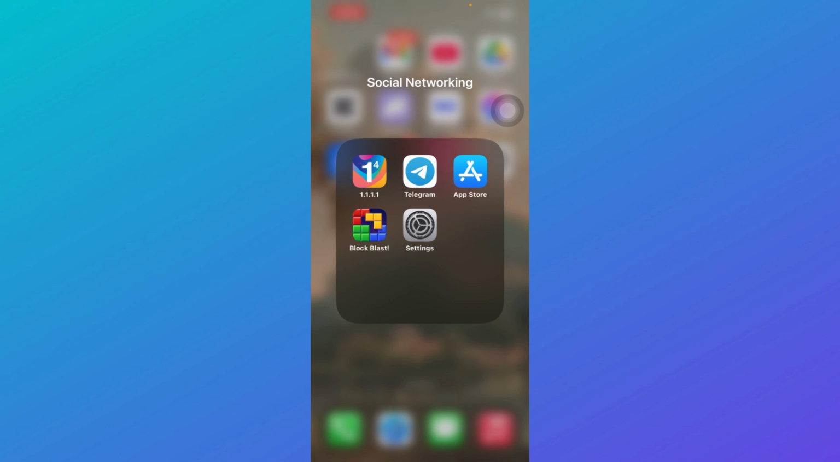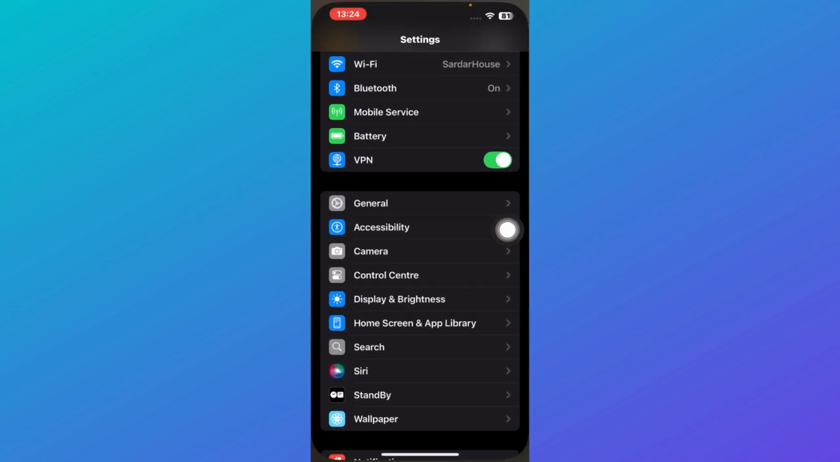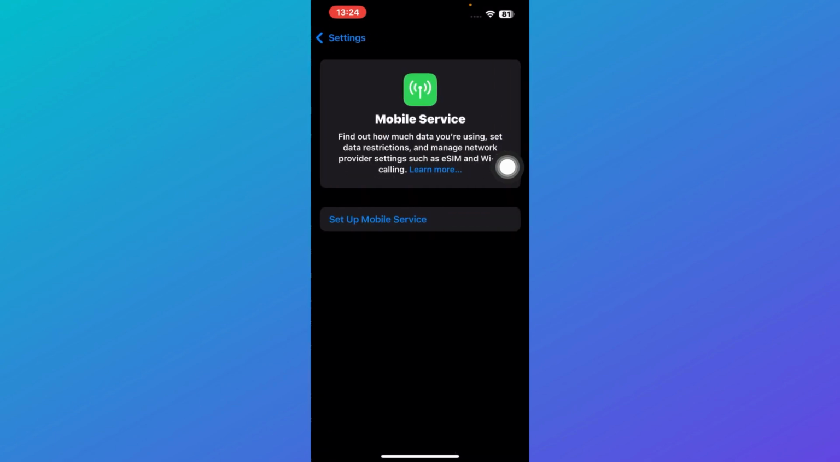What you can do is simply go into your settings, and here you need to turn off your mobile services or cellular data. Depending on your phone, you'll have the option of either mobile service or cellular data. Right now, you can see that I have the mobile service option. So what you've got to do is click on mobile service, and if you're using Blockblast on your mobile data or cellular data, you'll be able to see a couple of applications over here.